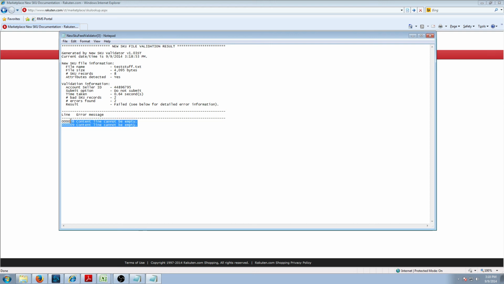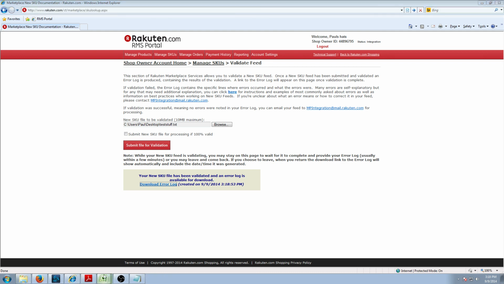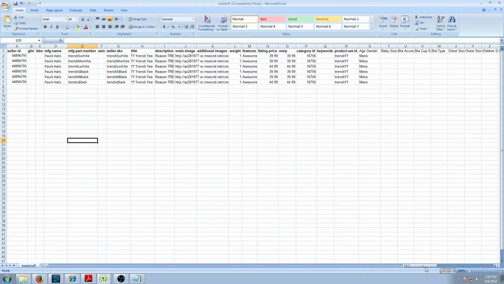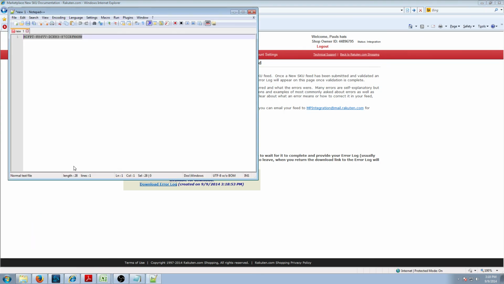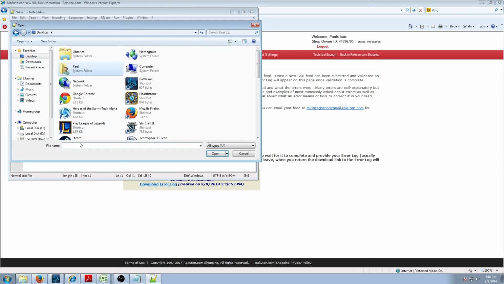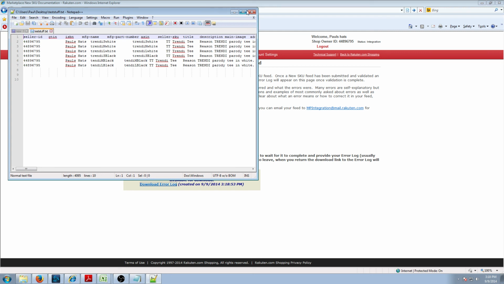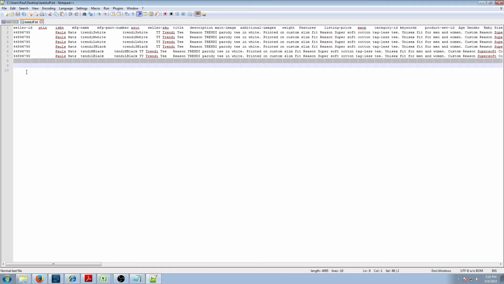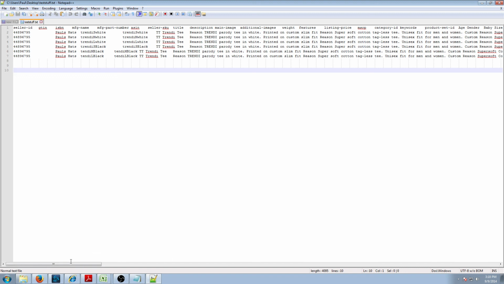So it's saying on lines 8 and 9 the content line cannot be empty. I go to my feed and I'm like, well, there's no content there. Why am I getting that error? But if you open Notepad++ and you open up your feed in here, we're going to see blank lines on 7 and 8. That just means there's blank spaces and the system thinks there's stuff in there because there's blank spaces.